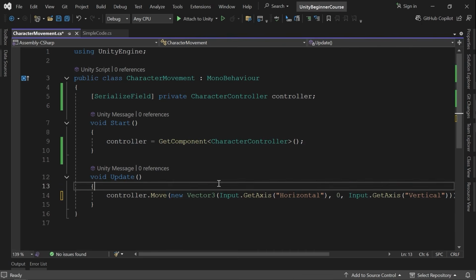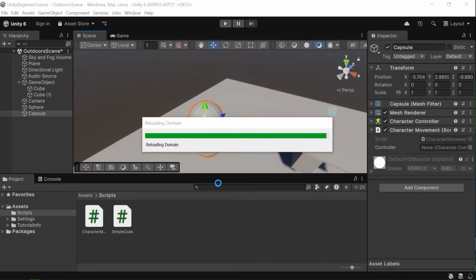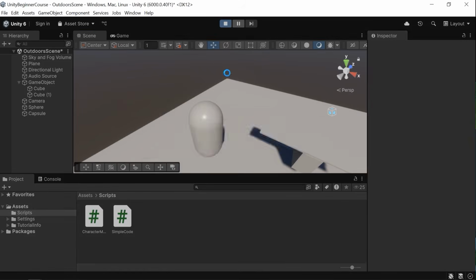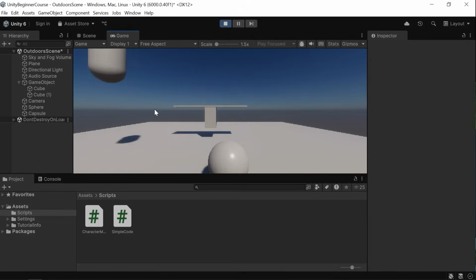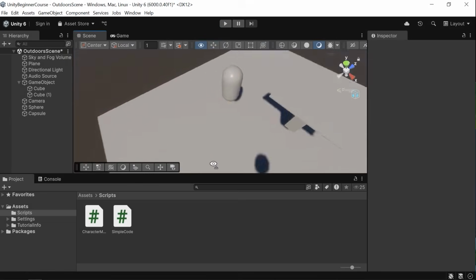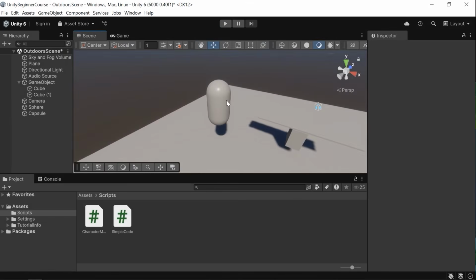So here we need to save and execute the game. Here, let's play the game, and as you can see, I'm moving the capsule collider with W, S, and D. We don't have gravity here. Actually, the character controller doesn't have a gravity feature, and we need to implement the gravity ourselves manually.